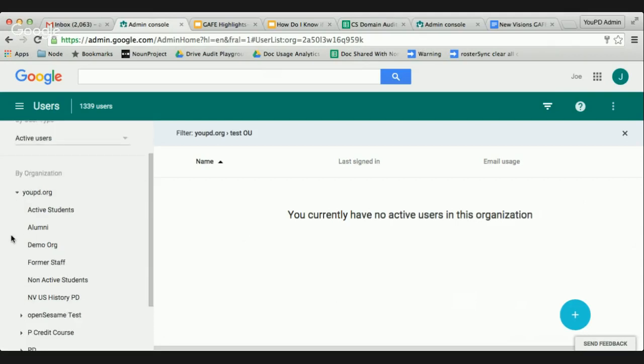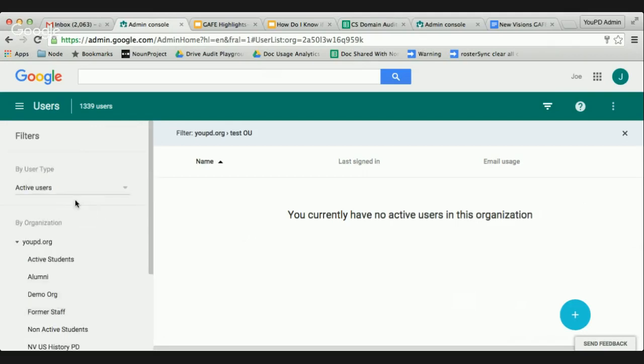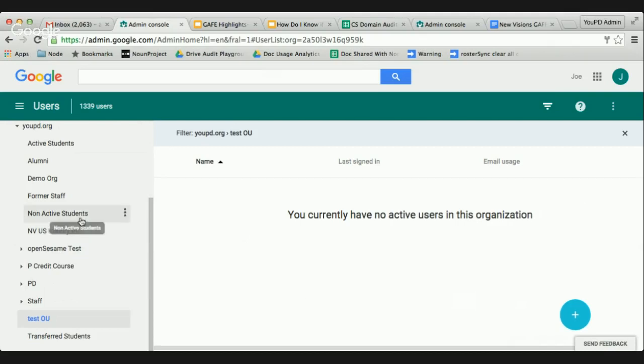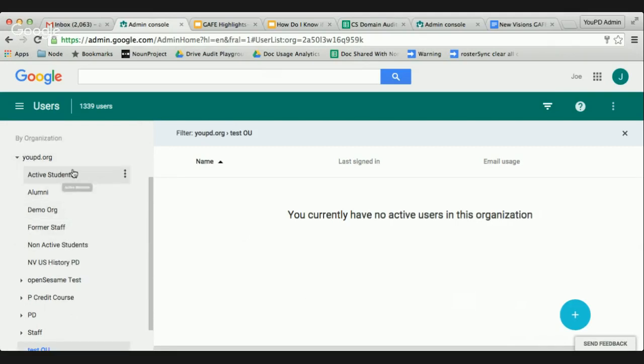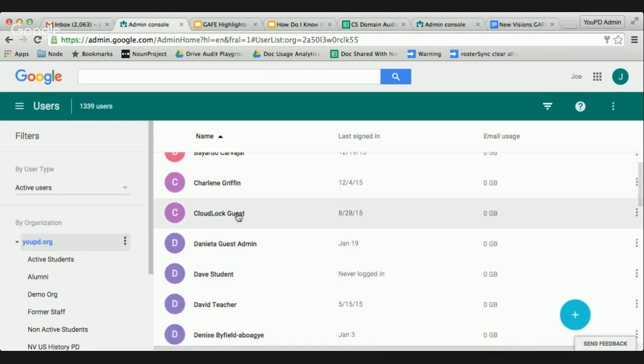Organizational units are ways for you to organize your users within your domain, and it's very important to set these up correctly because it really helps you to manage and organize your domain in terms of different user settings. So for example, let's say we have all of our users put into these organizations correctly, which is very simple to do if you're creating a new organization. All you need to do is drag and drop people into these organizational units.